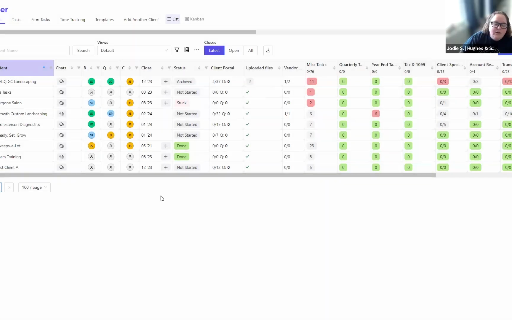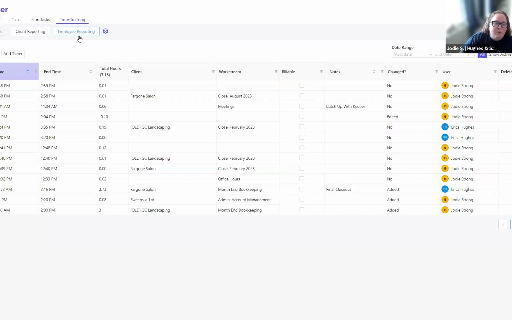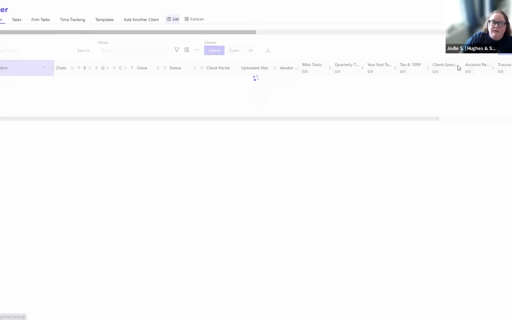So a standard user is going to have a limited view. The view that you're seeing right now is an admin view. Standard users do not have access to the templates. They cannot add another client. And the time tracking that they have is very limited. Within time tracking, they do not have access to client reporting or employee reporting. All they can see is a list of their timers. That's a real quick one there of accessibility.